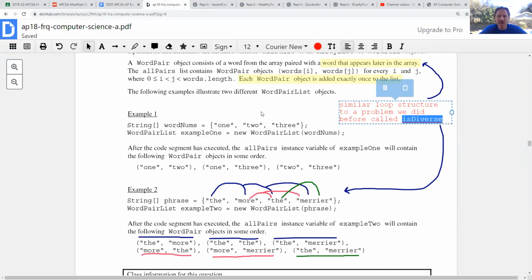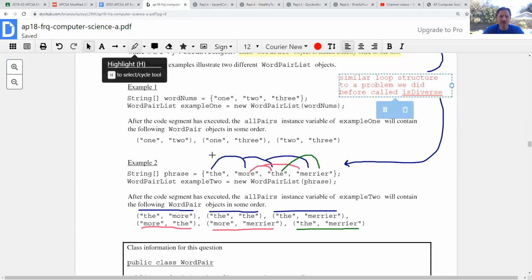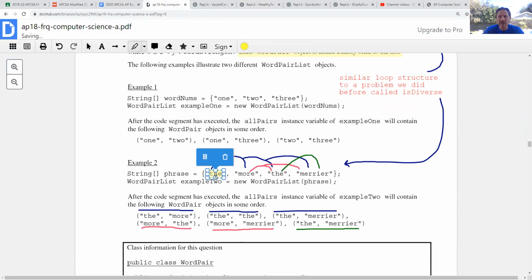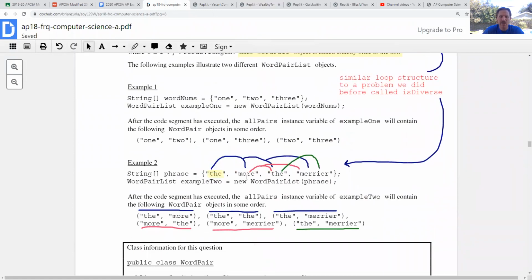So if they give me four strings like they did in example two, there are six WordPairs that are created. Okay, so notice what they did. They took the word "the," that's the first string in the array, and they paired it with the other three words, the words that came later in the array. So "the" got paired with "more," "the," and "merrier." So there actually was a case where the word "the" showed up twice in the same WordPair. Then they took the word "more," and they paired it with the words that came later in the array. So what came later in the array after "more"? "The" and "merrier." So that's my pink line there. So these two WordPairs were created.